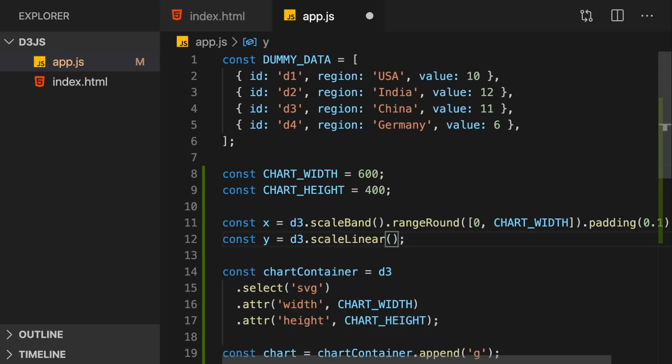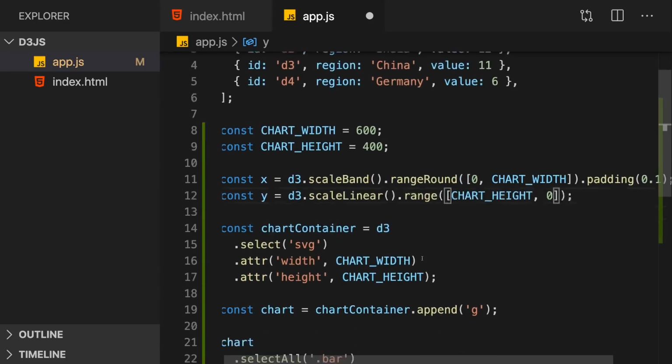Now for a scale linear, I also define a range, not a rounded one, but here I want exact values to be as exact as possible on the y-axis. And here, the range has to start with the highest value because, as you learned in the earlier videos, the coordinate system that D3.js uses behind the scenes starts in the top left corner. So therefore here we start at chart height and go all the way to 0, like this. So these are our available ranges here.